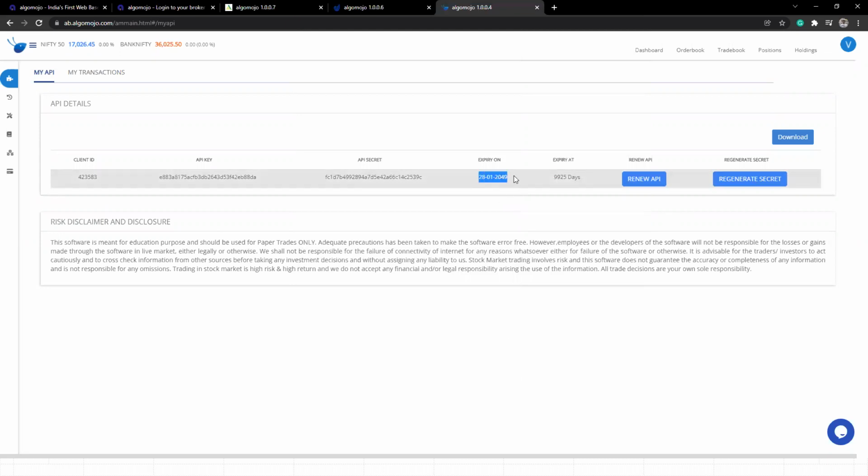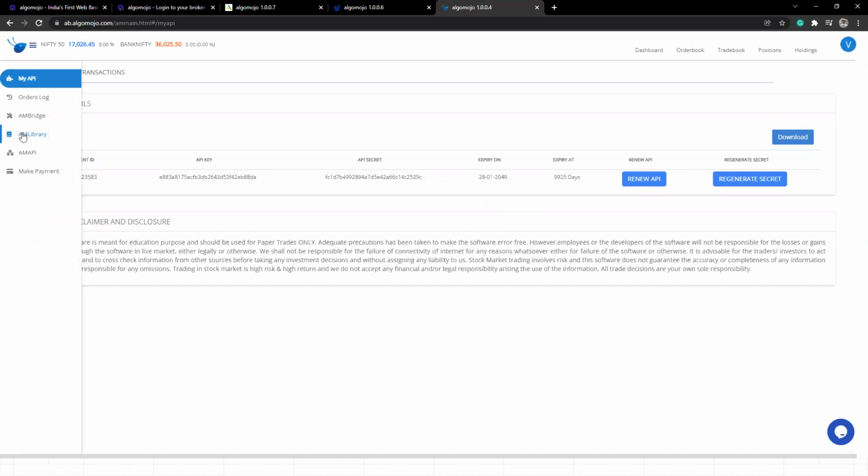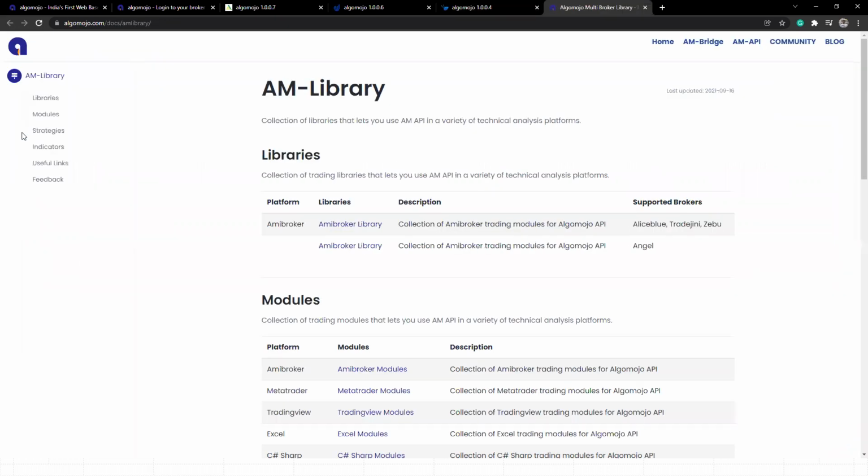So the expiry is there right from the start of the day. Anybody opening a trading account will end up getting almost 27 plus years of access. Now, the best part here is I'm going to go to the AlgoMojo library over here. This library module is very important. That is what we're going to talk about in today's case.